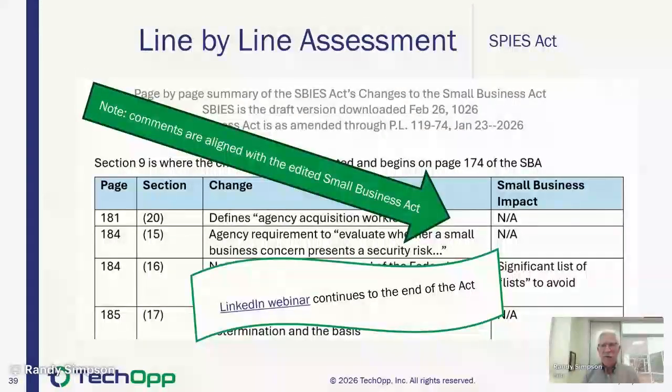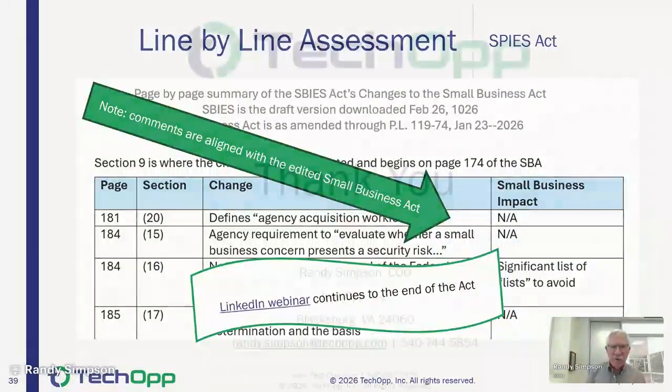So the LinkedIn webinar keeps going all the way to the end of the act. So feel free to look at that. It took me about 30 minutes, I think, to present this, but a lot of information in there that I think you would find valuable. So there we go. I'm done.